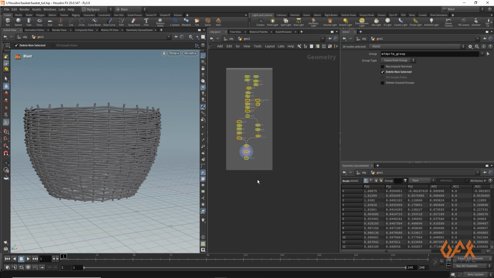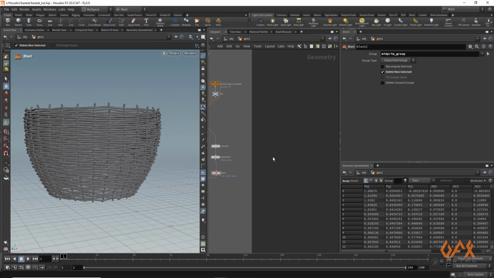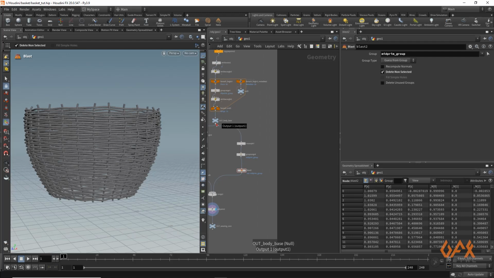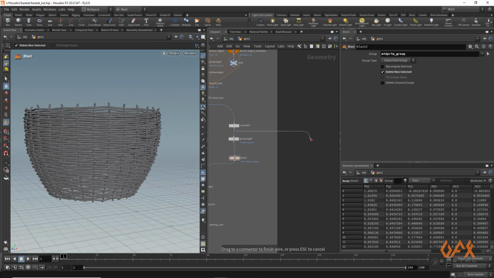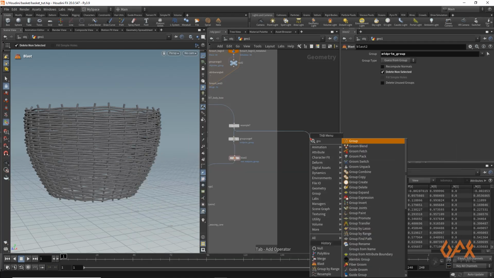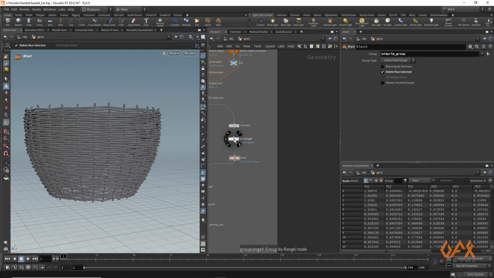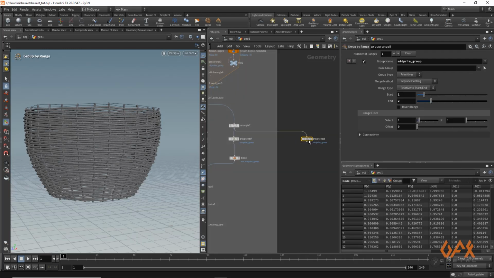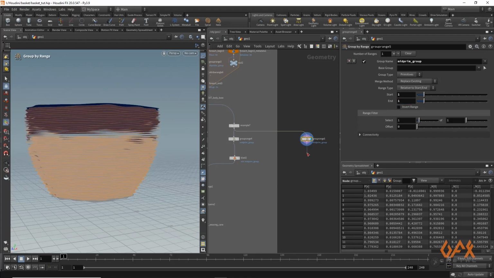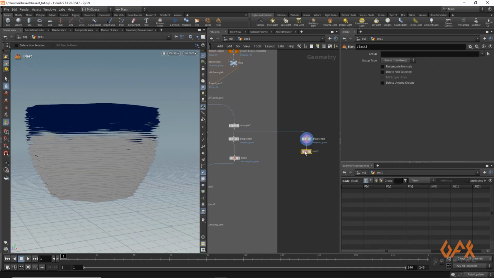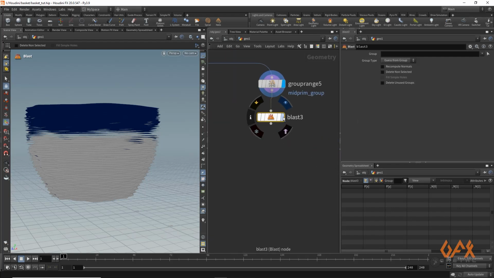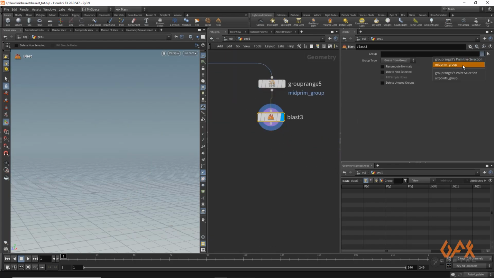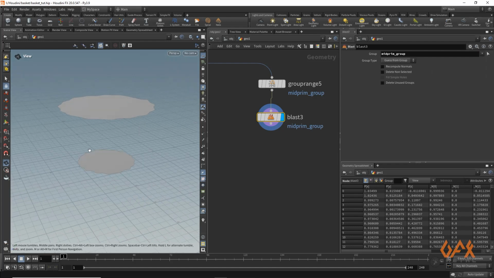Now I'm going to create that rim. For that reason I create one more branch from here only, or maybe from here you can utilize that. Likewise over here I create again one group range, or maybe you just duplicate this one over here and I set 1 and 1. Now I apply one blast operator, delete mid primitive, so we get that top and bottom like this.